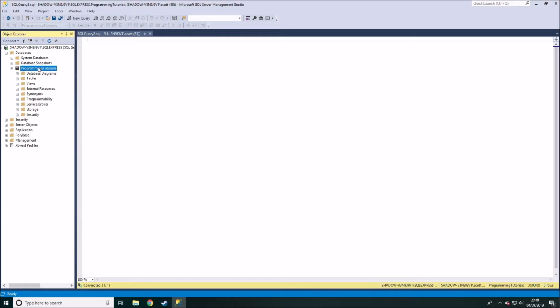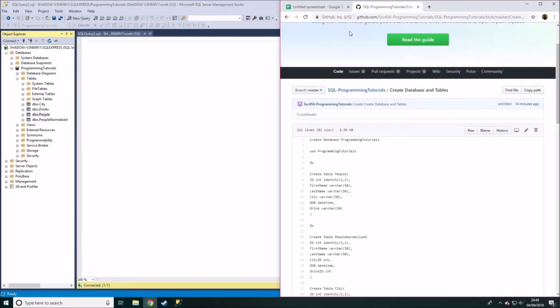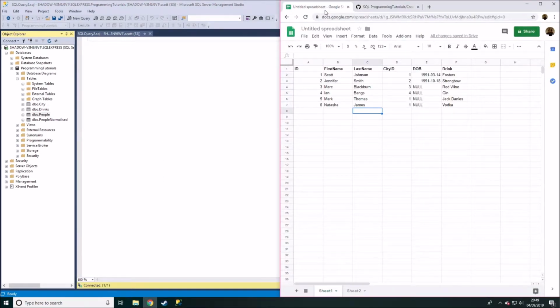If I expand Programming Tutorials and then expand Tables, there's some system information here, but there are 4 tables that I've created. The table we're going to focus on at the moment is called People. To simplify my explanation, I've created a spreadsheet that represents the table that I've created. So we have a look at our data here.